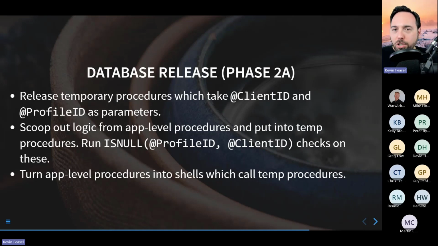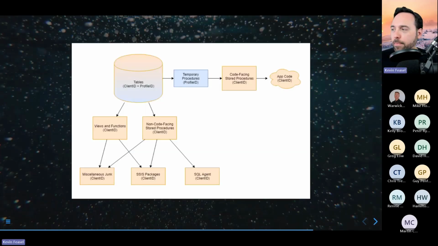We're going to do is-null checks on @profile ID, @client ID. So whichever one you send me in, I'm going to accept it, and I'm going to realize that you're telling me the same thing. Then those app level procedures become shells that call the temp procedures. So here's what we've got.